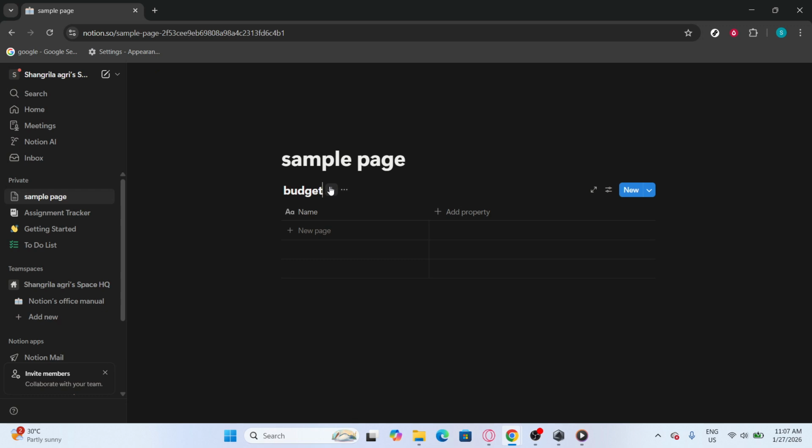After inserting the database, type the word sum in the space provided. This indicates your intention to perform a summation within the database setup. Proceed by clicking on New Page to create a new entry in your database. This action will allow you to input relevant data for your summation.